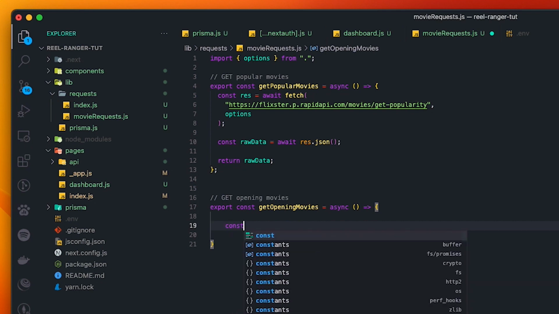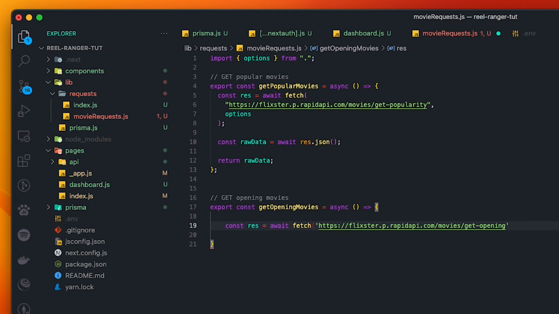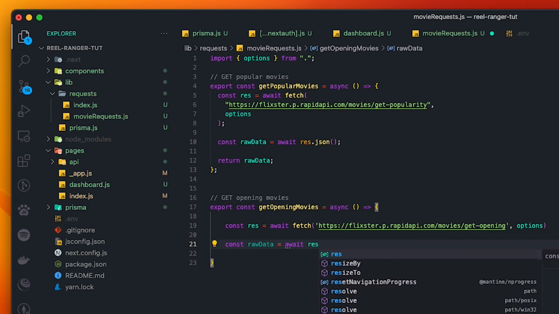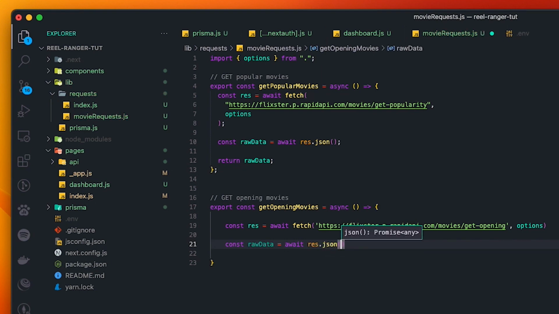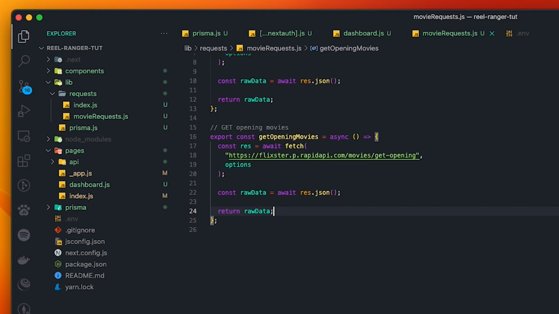So we're going to define our variable res equals await and paste in our fetch snippet, and we will then pass in the options parameter that our code has imported. And right after that, we're going to say rawData, because of course we are going to prune this data so that I can properly render it. rawData equals await res.json, and lastly we're going to return rawData.